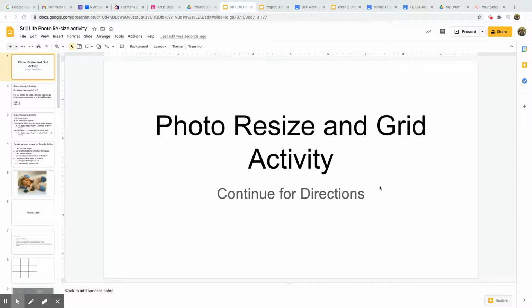Hi class. So in this video, I'm going to show you how to resize your still life photo image and to add a grid in Google Slides. So when using a grid to draw and transfer images, your grid needs to be in the same place on your photo image as it is on the paper that you're drawing on.